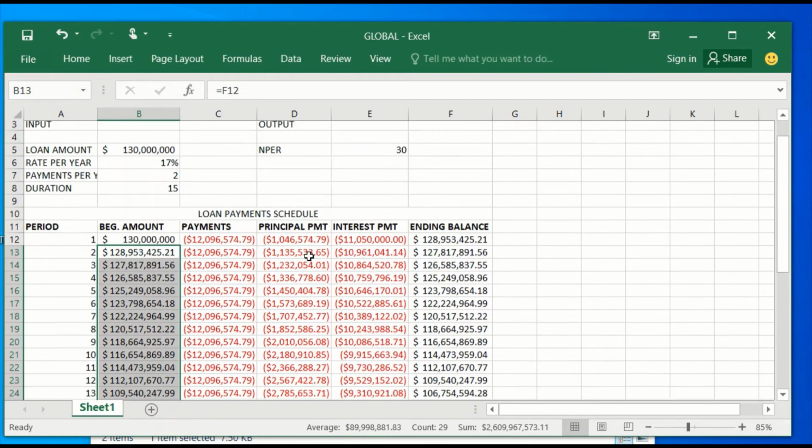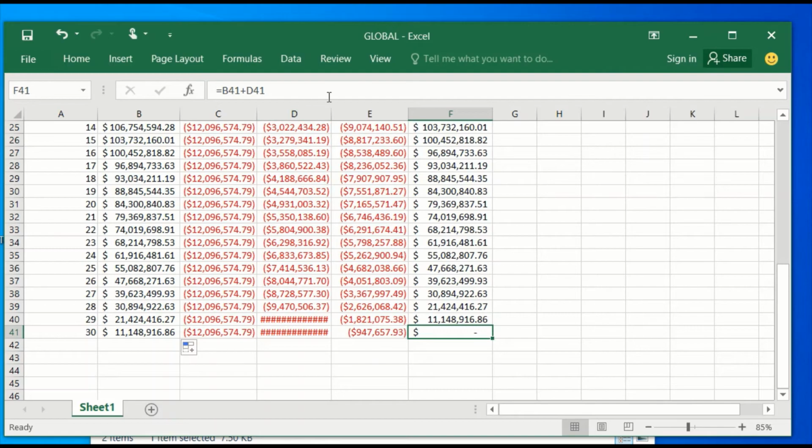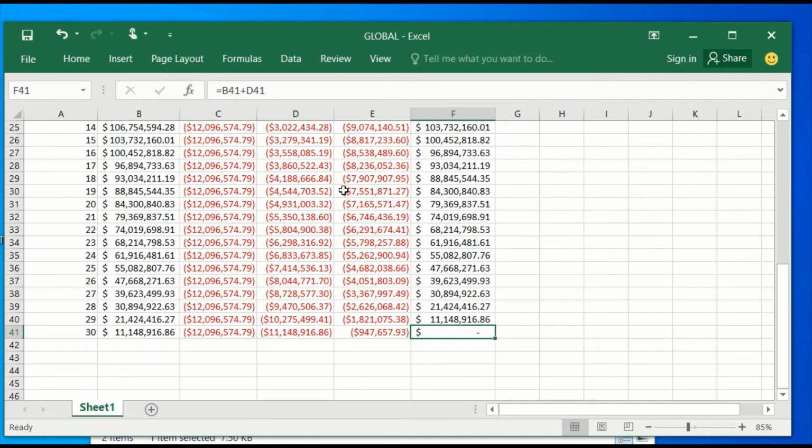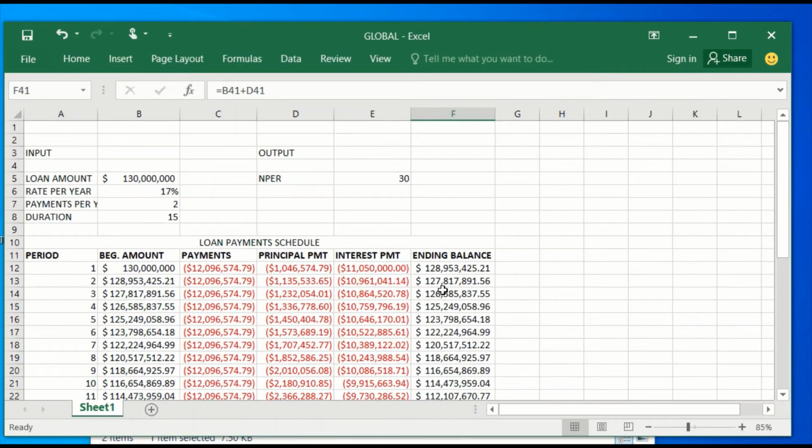And how do you check your schedule? You scroll all the way down and make sure that you end with 0 in your workspace. So there we are. I hope you've understood how to amortize a loan.